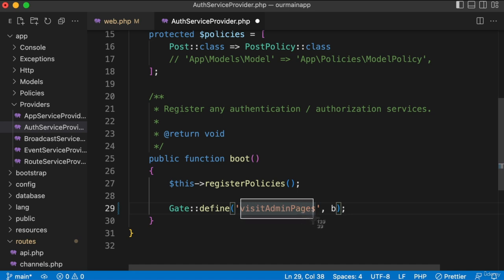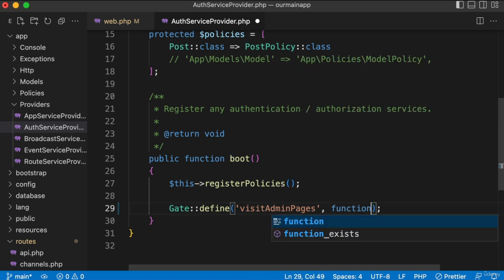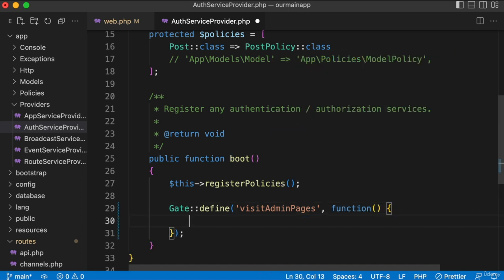The idea is it's going to be true or false, right? Can the current user visit admin pages or not? And then instead of B, the second thing we give it is a function. So just an inline function, parentheses, curly brackets.